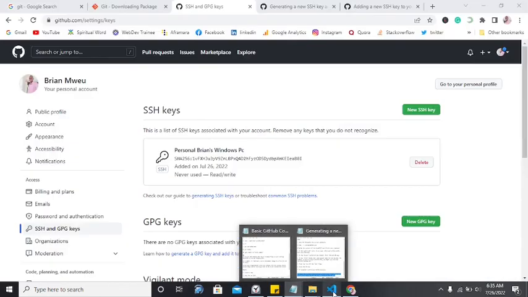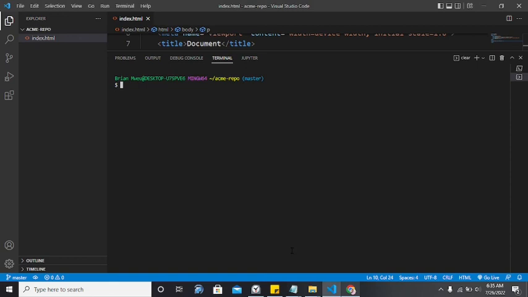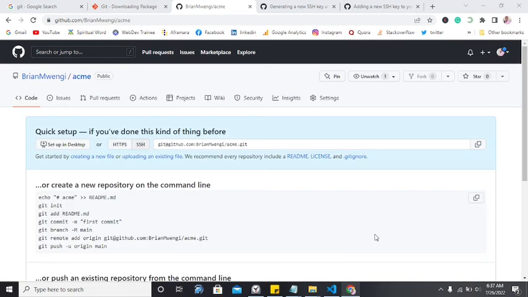So now we can go back again. What we need to do here is create that repo. Okay, we already did that, so we already created the repo. So let me just go back here again. Now we are back again to the Acme repository. Remember the repository we created.